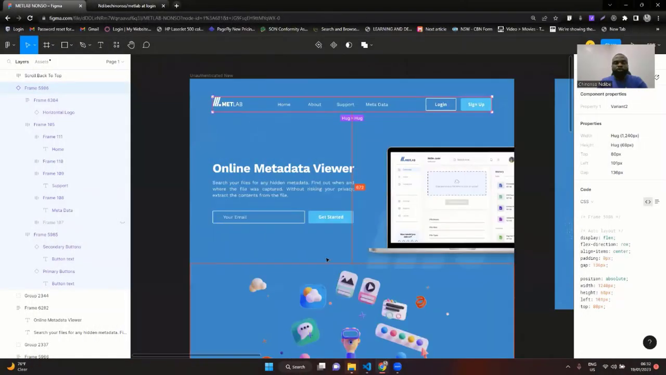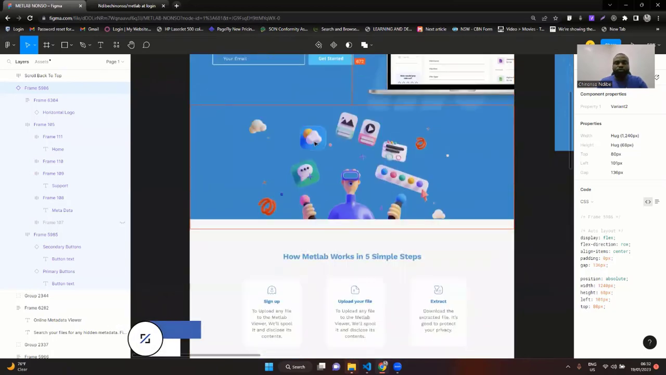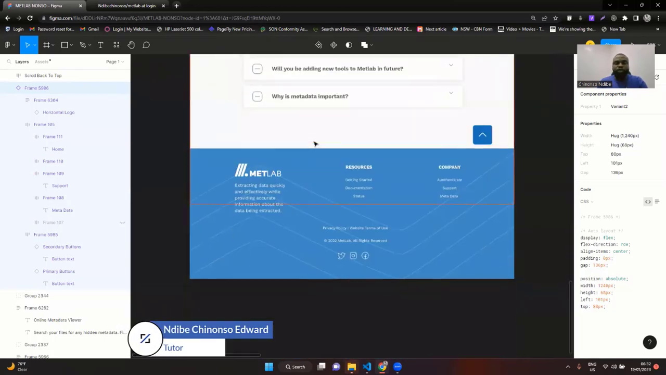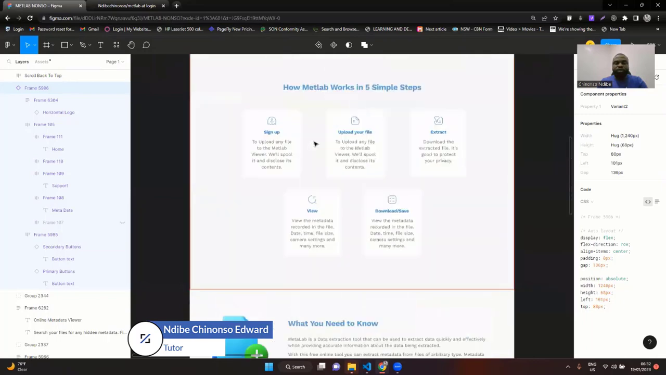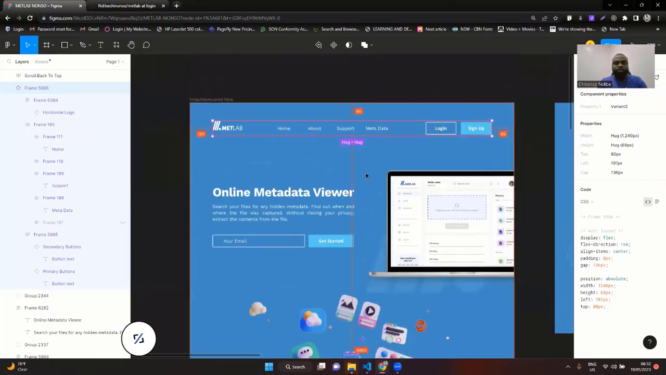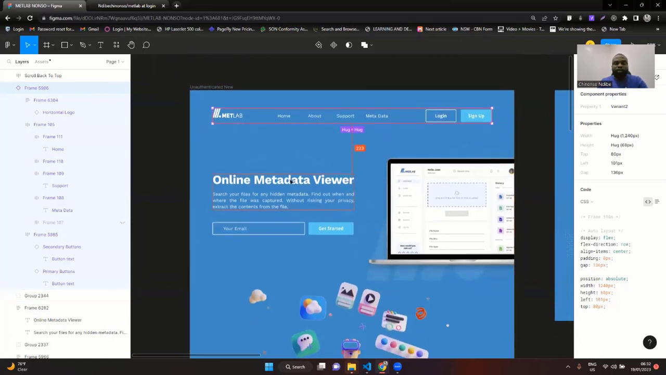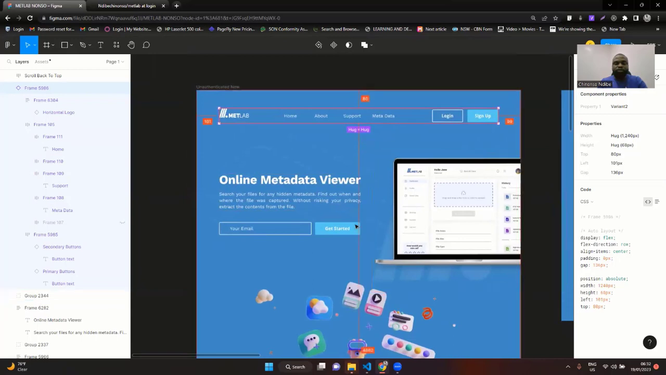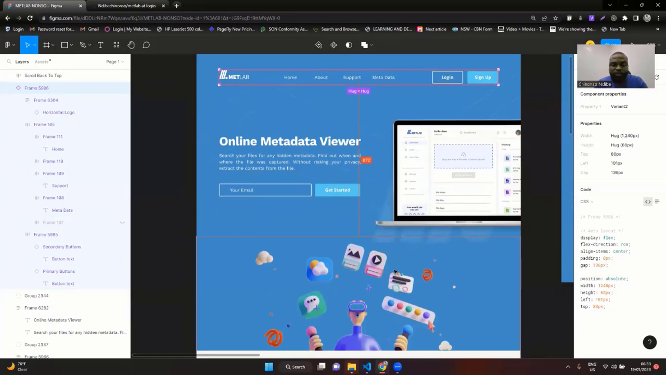So right now we're going to go and design our home page. If you look at this home page, it has different sections. So we can start by breaking things down, and then start with the top section. The top section has a nav bar, and then this hero section, which has a text section on the left, and then an image on the right, and then also another image down here.